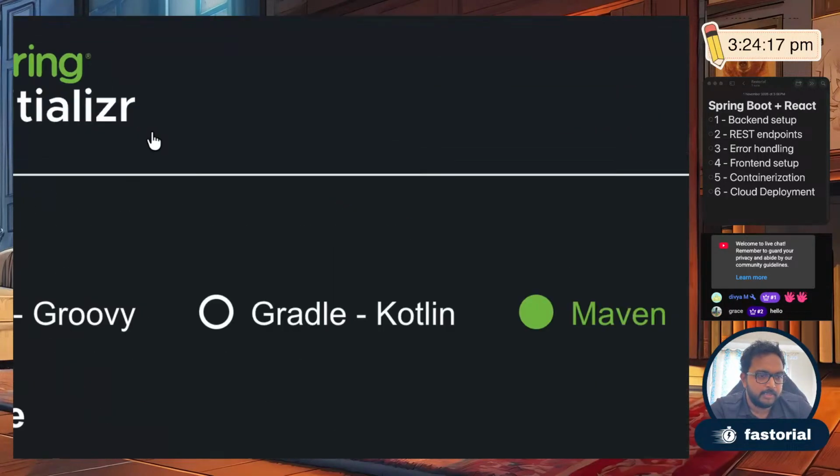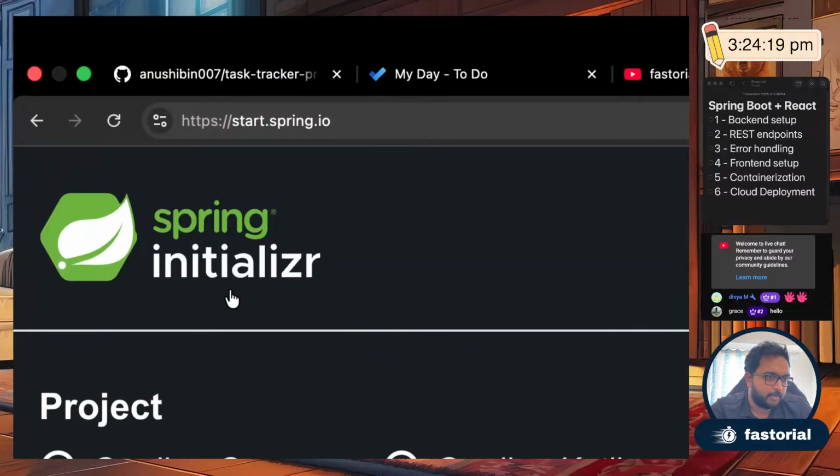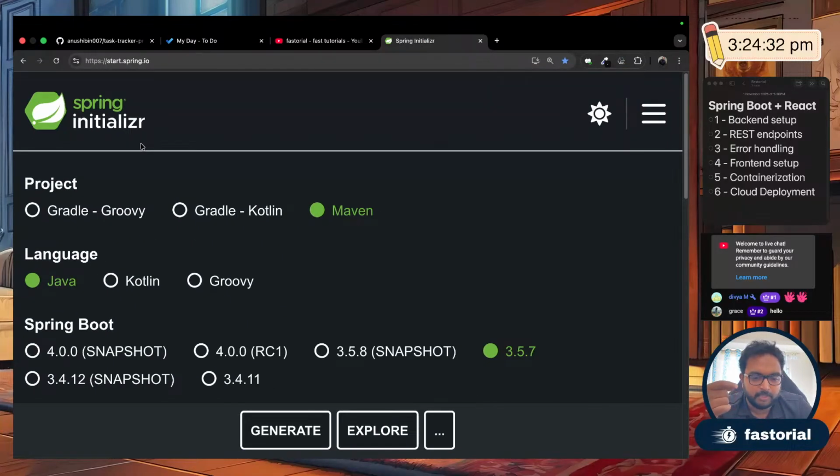In this Spring Initializer, what we do is create a scaffold of the project. So what is a scaffold? A scaffold is nothing but a container where you can do your coding. It gives you all the basic boilerplate needed to run your application, as in the environment needed to run your application.